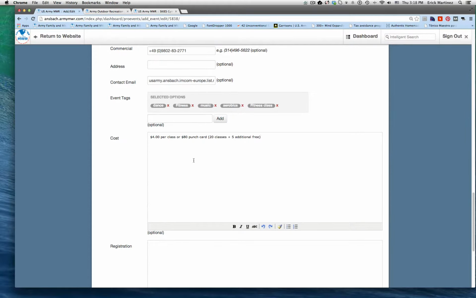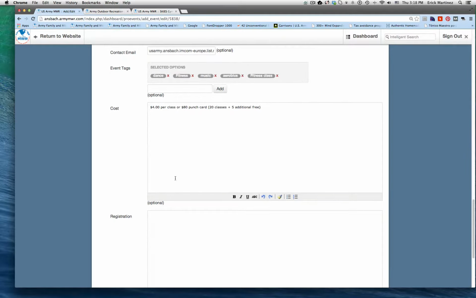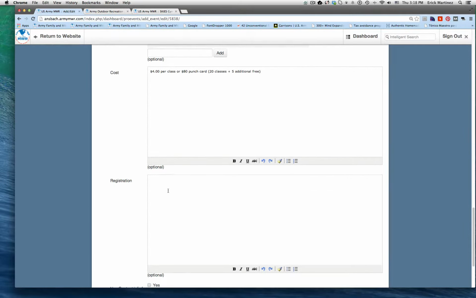Next up is cost. If we have anything special to say about the cost, if we have to pay per class, in this case punch cards, or if they have additional fees, or if you want to have children fees, and things like that, you can do it here, and you can also add bullet points or make it bold, just to give it a little bit more styling.